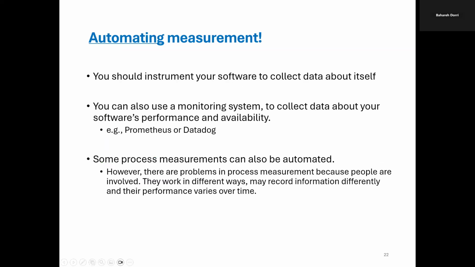To effectively improve anything, you have to measure it. And the same goes for software systems. One of the best things you can do is instrument your software to collect data about itself. This means building in hooks or logging so the system can report on things like request times, error rates, or resource usage. The idea is to give the software the ability to reflect back useful information. So we are not just guessing about what's happening.